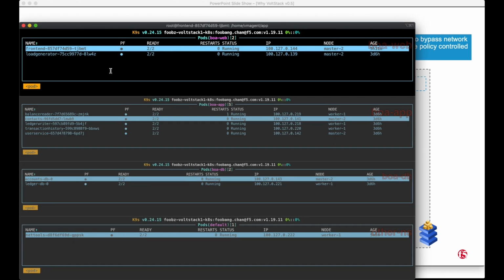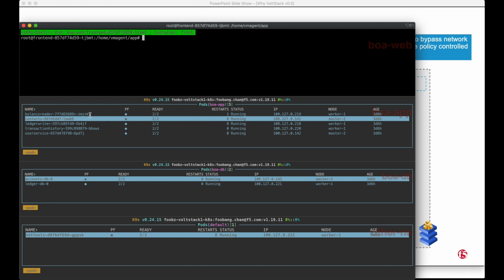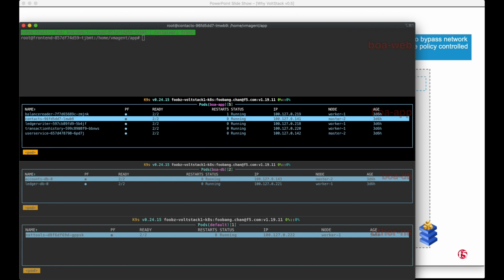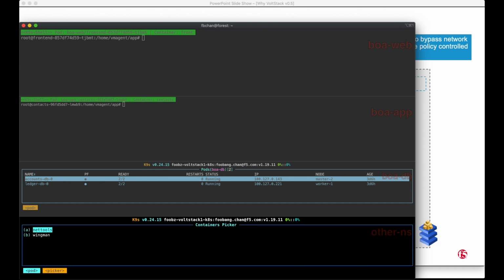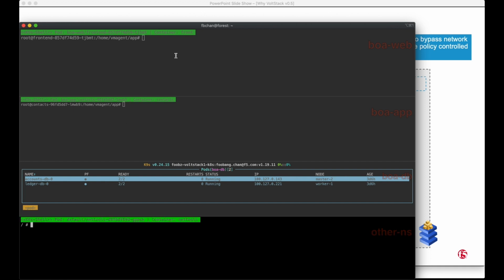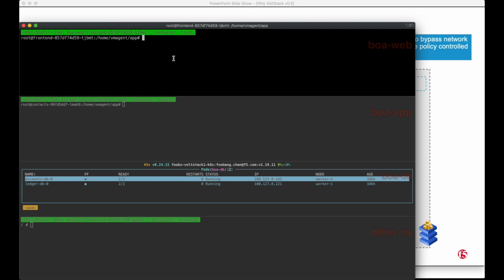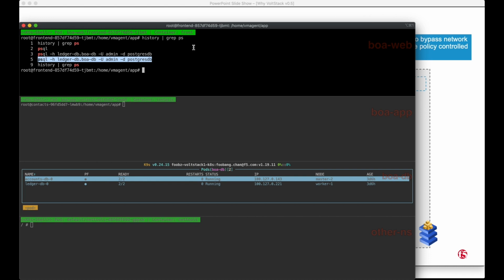Now I have these 3 applications that I am currently logged in to. Let's say, for example, I go to the front end, maybe I'll go to the context, as well as this other default namespace. In our previous demo, what I showed you is that from here, for example, I'm able to access PSQL. Let me see, history, PSQL. Yeah, I can run this command to connect from the web tier.